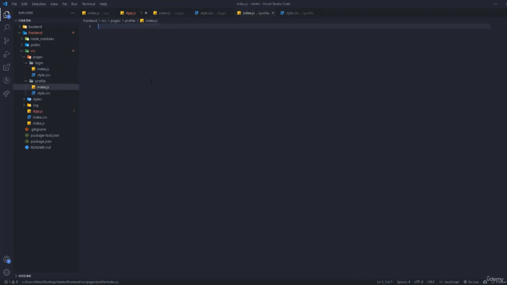Same goes for the profile or any other page you want. So let's remove this, and right here let's call this profile, and it goes both ways for other stuff. So this is the way we do it.